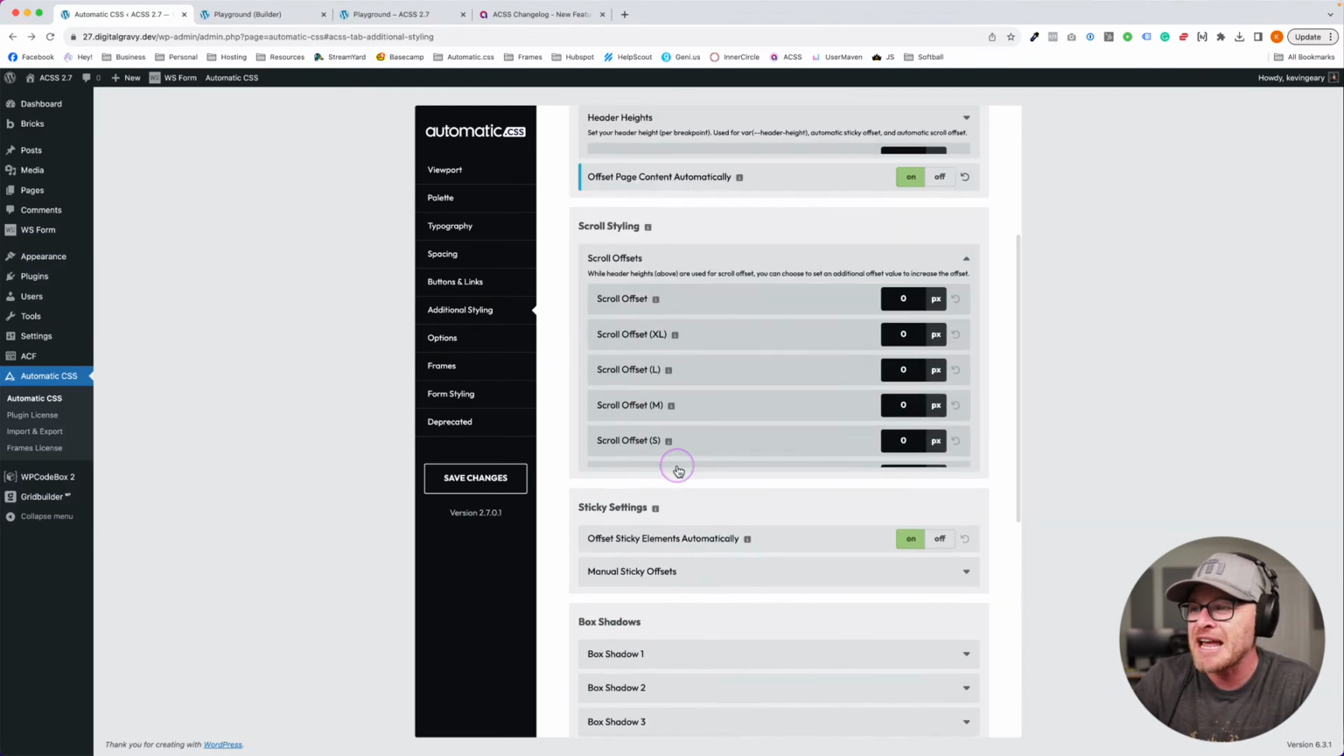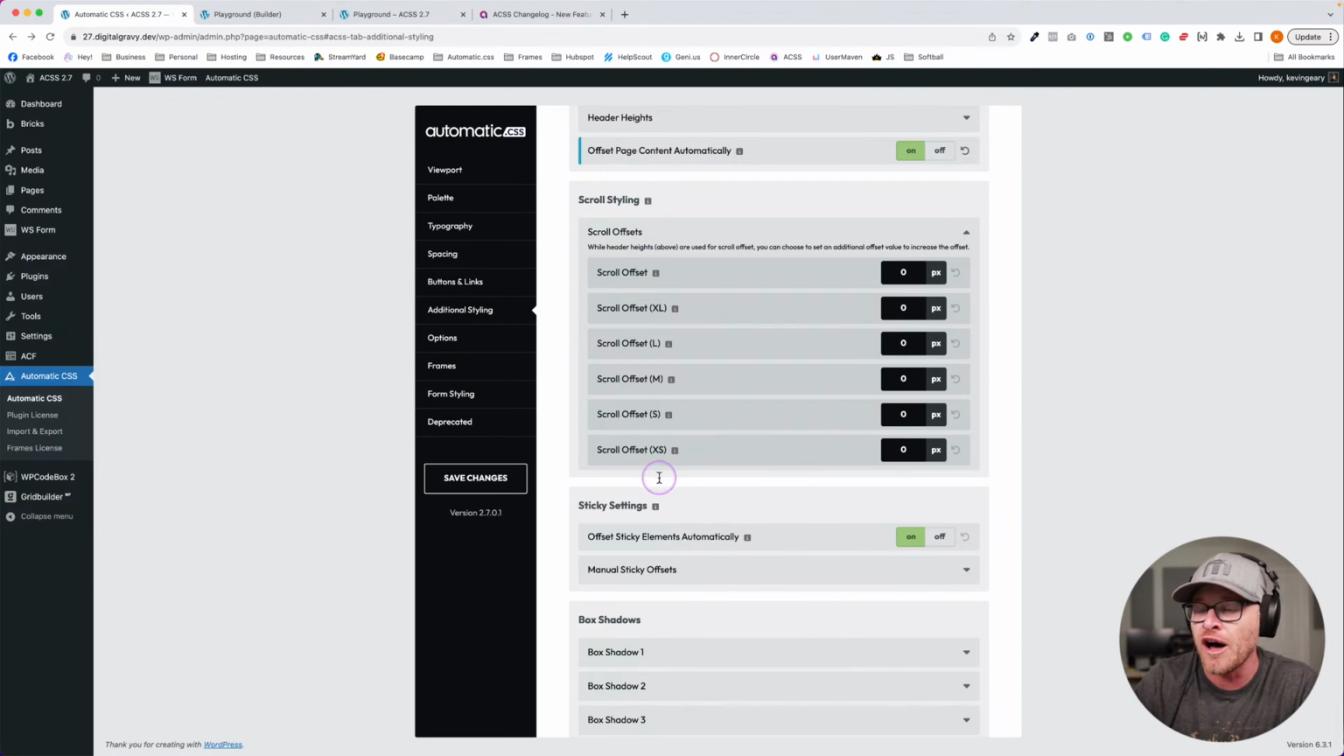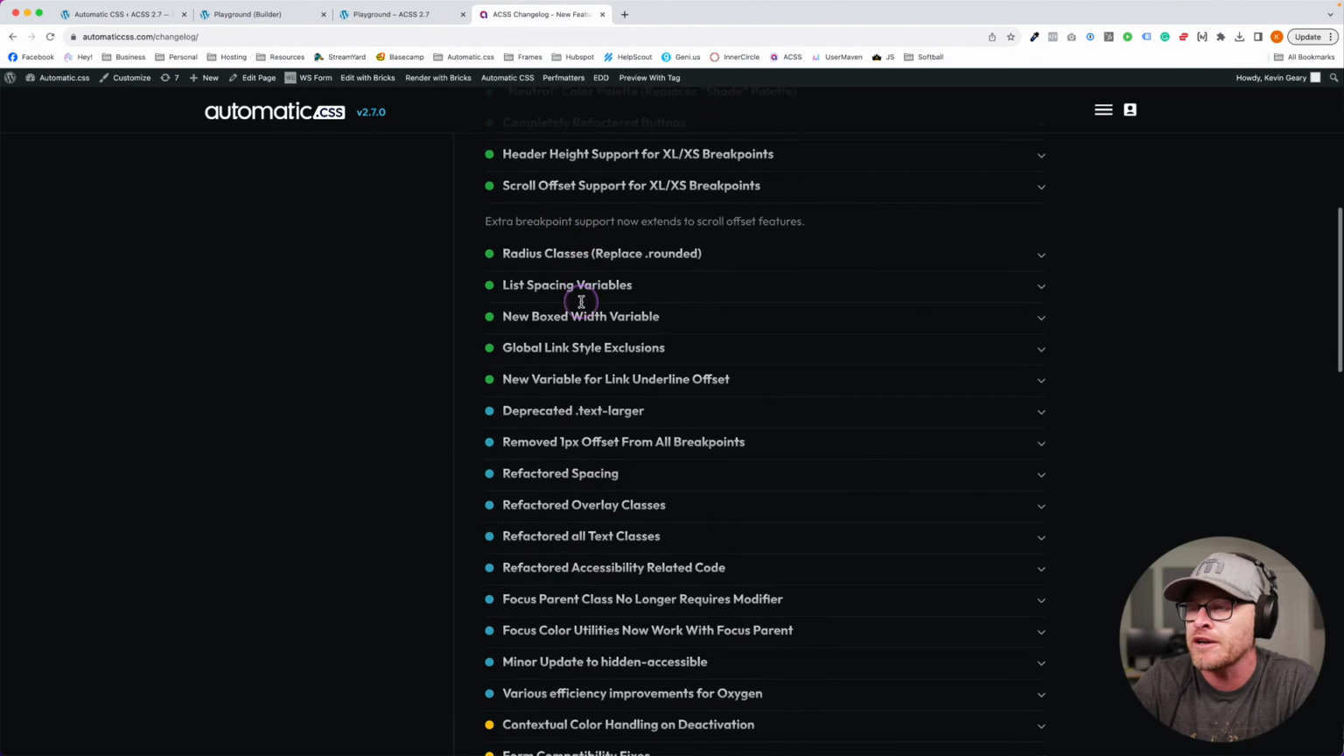And you're gonna see the same native support inside of scroll offsets as well. So you can set a scroll offset for those new breakpoints. All of your automatic scrolling offsets, all of your header height offsets, whatever you were using those for, now support the two additional breakpoints. So that's a pretty easy, fast one.